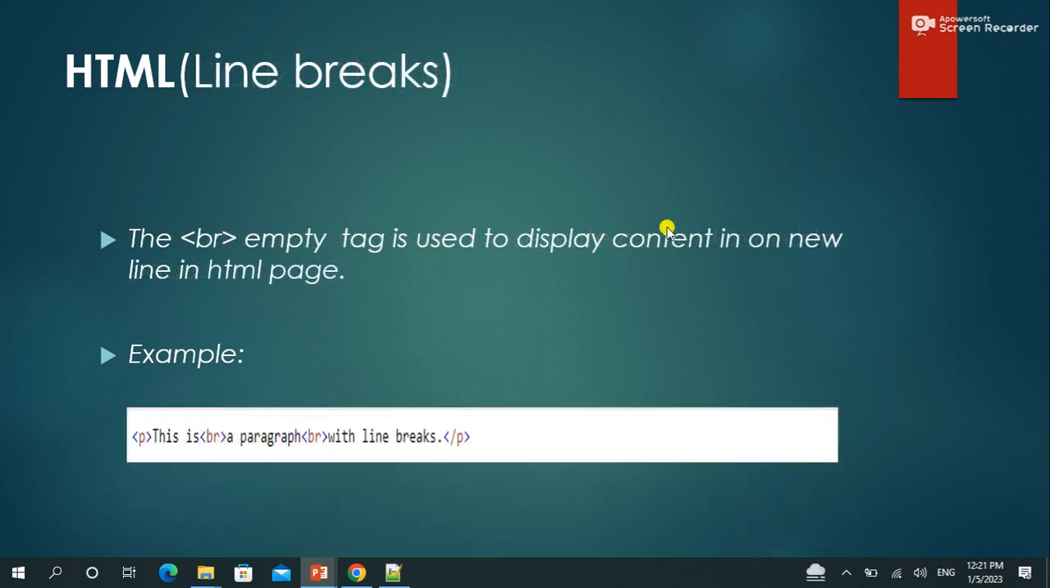For this we go to our slide. The next tag is line breaks. We have already studied that tag in our previous tutorials, but in this tutorial we will study it in detail. The BR empty tag is used to display content on a new line in an HTML page. For example, this is a paragraph with line breaks, and there are 2 BR tags displayed inside the P tag, and this is also an empty tag.